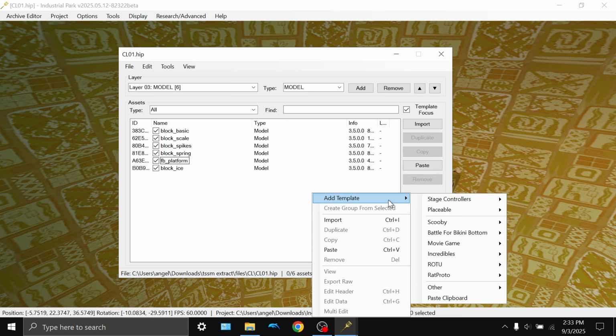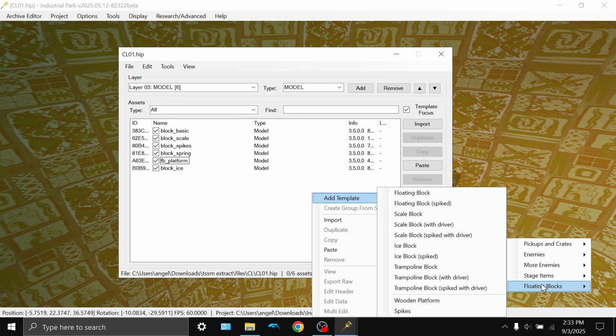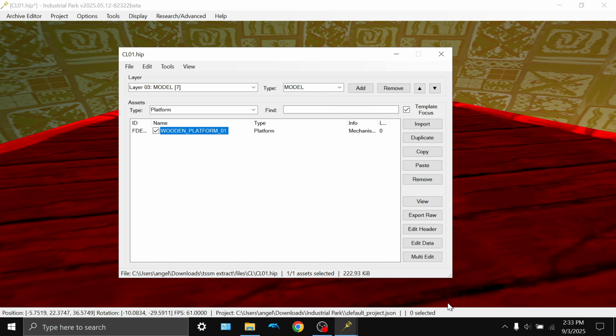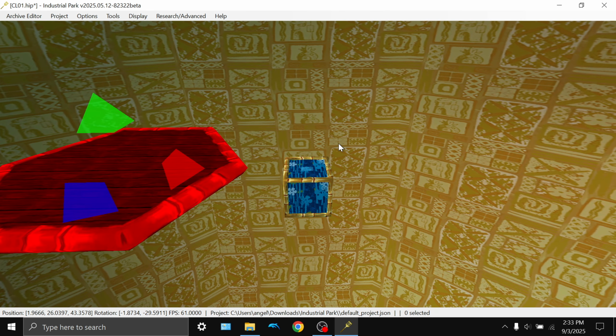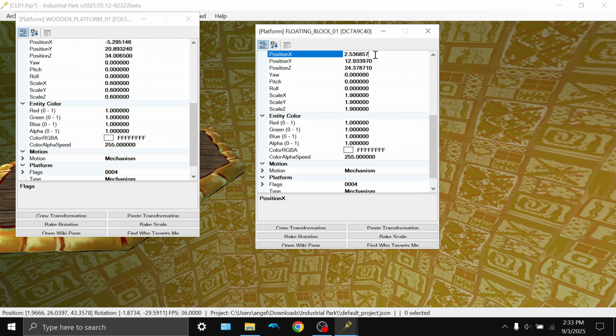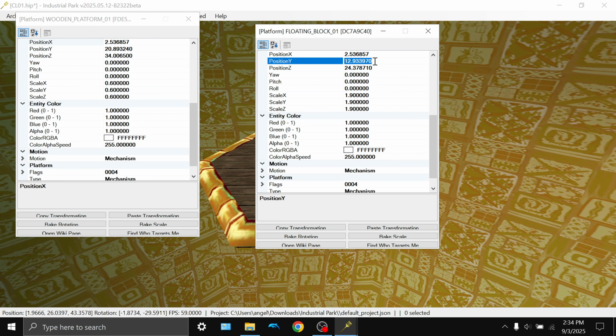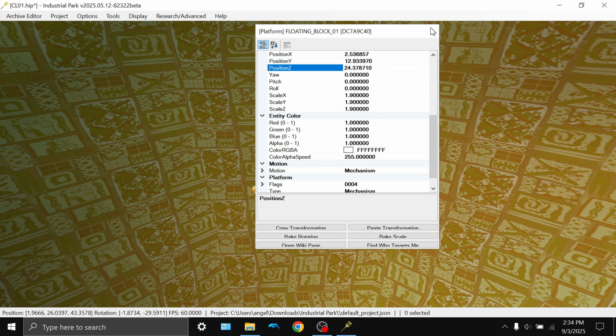Alright, so let's go down into the template. Let's see, where is it? Floating blocks. Oh, here it is. Wooden platform. I feel like this would probably be more appropriate. Let's give it the same coordinates as this block. That's a lot easier than trying to manually move it. That should help.